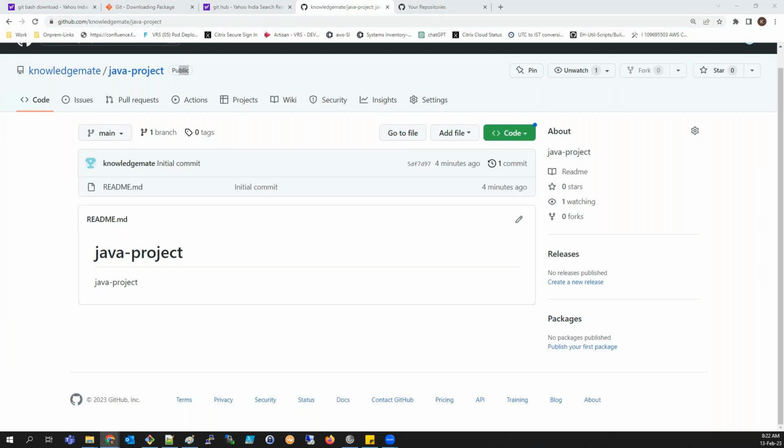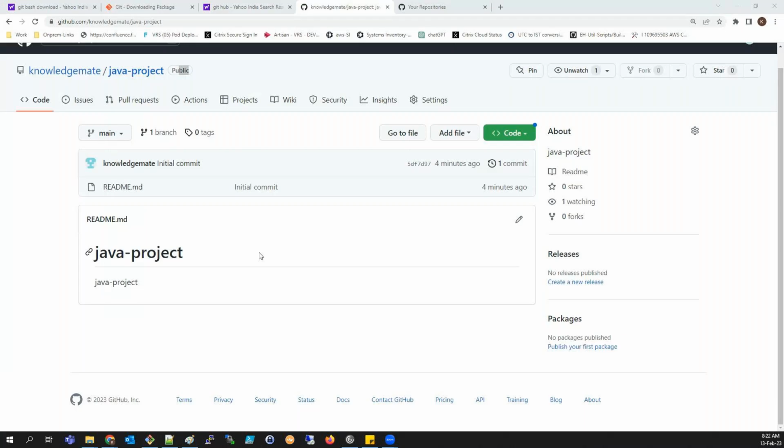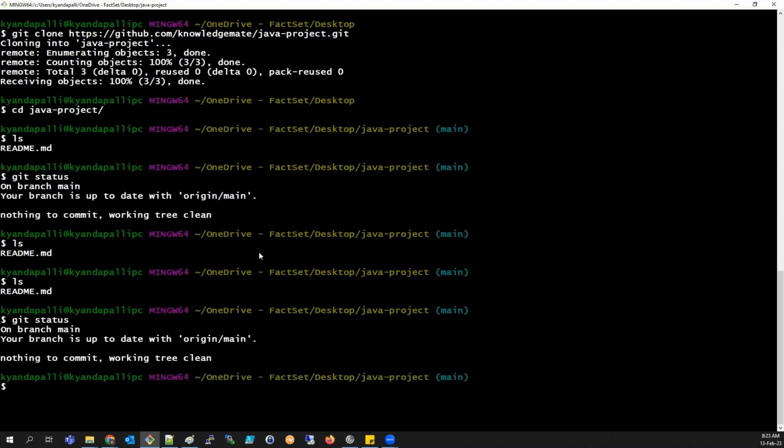Okay, so currently you have only the readme file, and here also there is only the readme file, but I want to compare them. Is any file missing in local compared to remote? You see, currently you are up to date, branch is up to date. So nothing is changed.